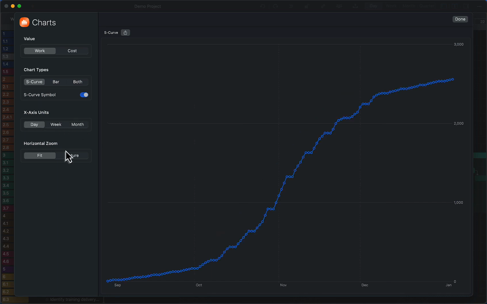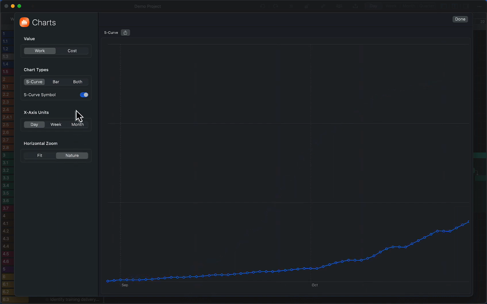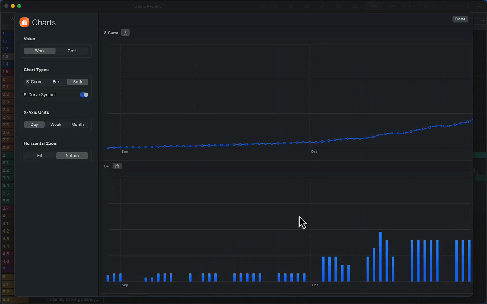If there are a lot of points to display, you can select the horizontal size of the chart to be its natural width and support horizontal scrolling.